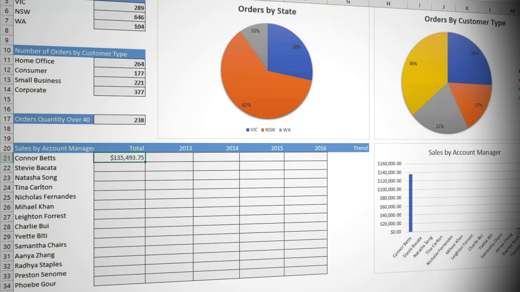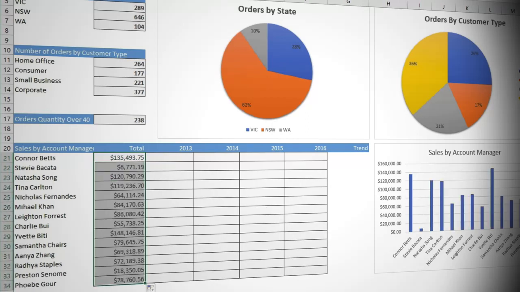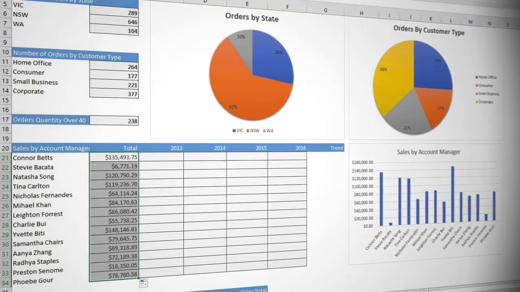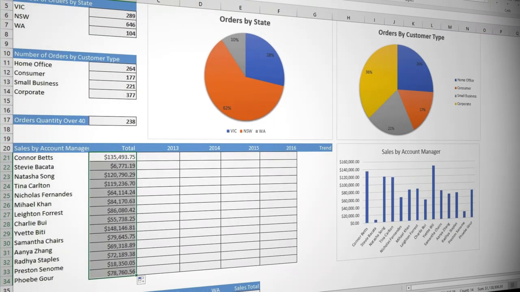Click on Connor Betts in cell A21 and Control Enter to commit the function but still stay in the cell. Connor Betts sales in total were $135,493.75. Great. Double click on the fill handle to do this for each of the account managers. As you can see, the summarized data is now available for us, and it's actually in the chart that has already been embedded into this dashboard. SUMIFS is ideal for summarizing such data.